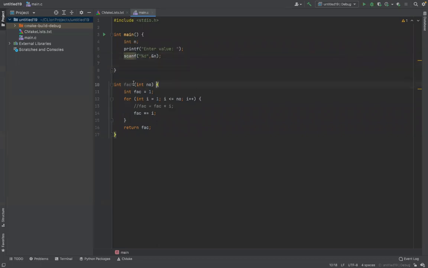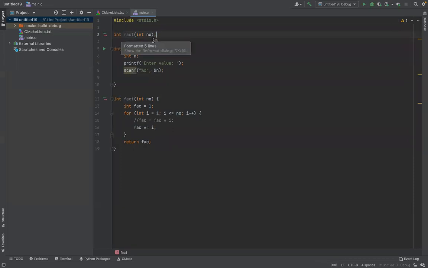Okay, you have to use the prototype. I copy here and paste the prototype here. Okay, now this is the prototype, and you may call fact. After that, pass that n value. Then it will return that factorial value. Therefore, you have to capture that return value in the main program.